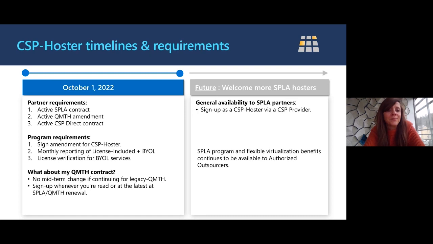So if you're wondering when it is coming to indirect partners, that's what you see here on the right-hand side in the future. So partner requirements, we have covered that. Program requirements, you need to sign an amendment for CSP-Hoster. You still need to report monthly the number of licenses, the number of license included customers, plus the bring your own license customers, and there is a license verification for bring your own license services.